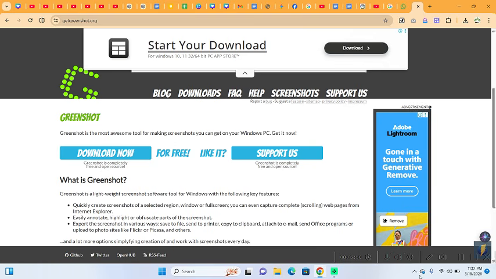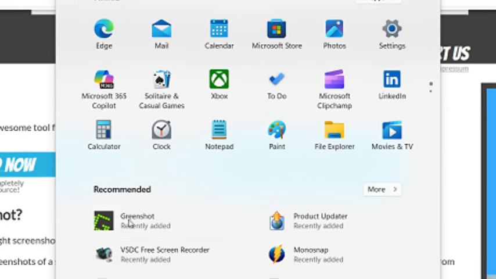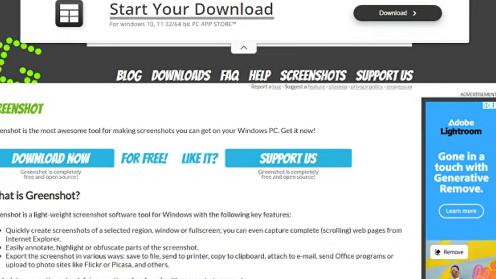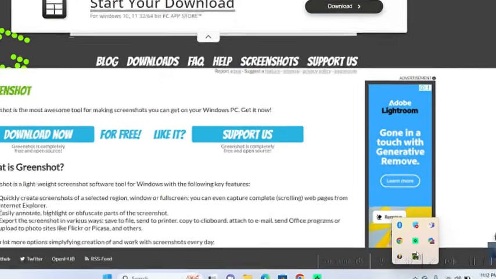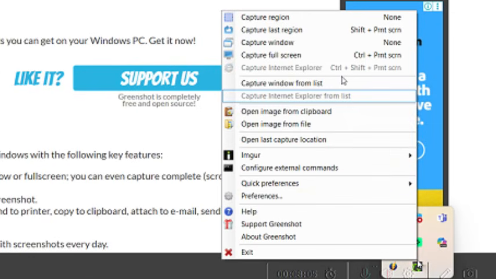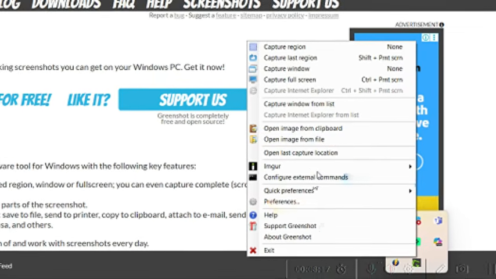So you can come over here. I've just downloaded and installed mine. You can come to this Windows sign and you can see it in here. Once you click, you are going to kickstart it, or alternatively, you can come to this arrow and see Greenshot. You can click and have this access. You can capture a region, capture last region, capture the entire window, or capture full screen if you're interested. And you can open an image from clipboard or from a file, and bring it in here and edit it accordingly.